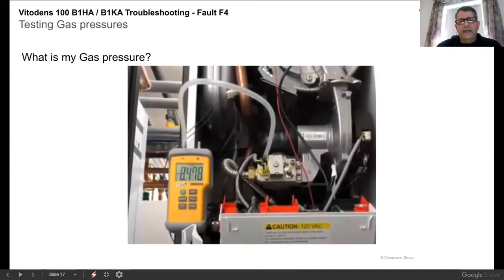So what is my gas pressure? Here I'm looking at my standing gas pressure. I can see that I do have gas to the boiler. I'm about 8.4 inches of water column here. And remember, our boiler can operate anywhere on natural gas from 4 to 14.